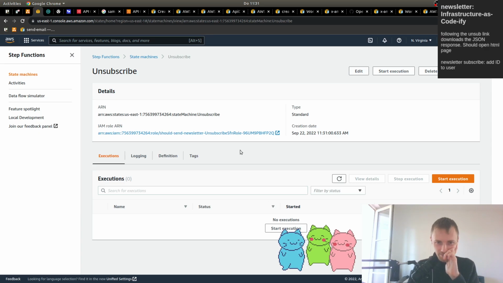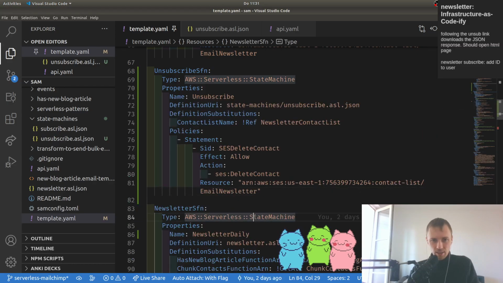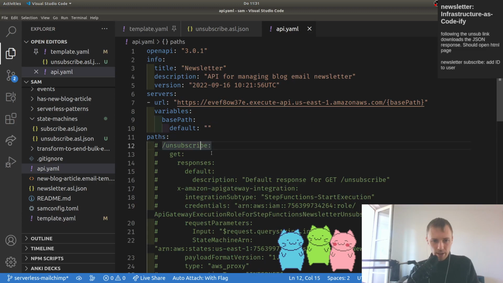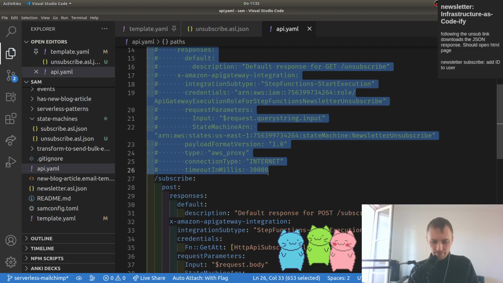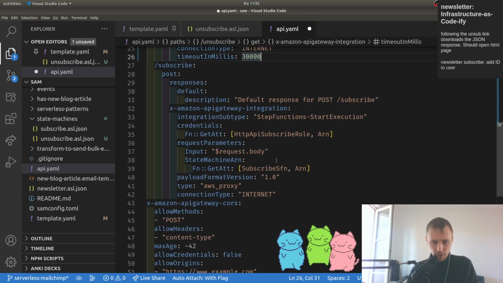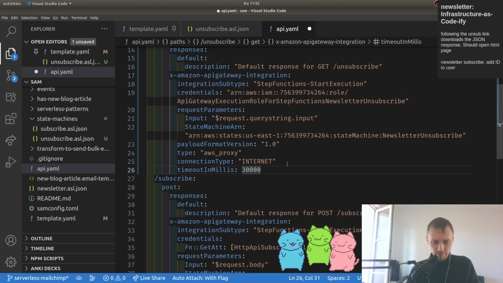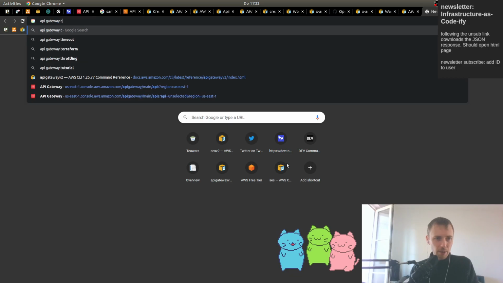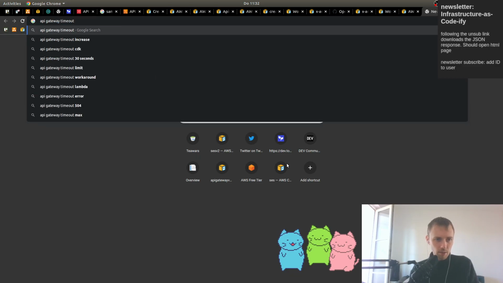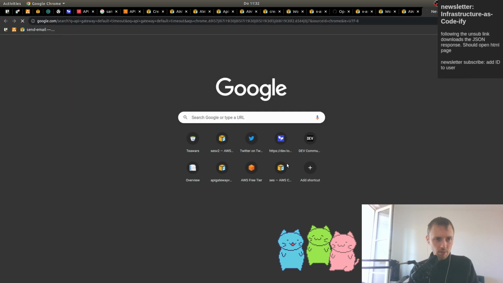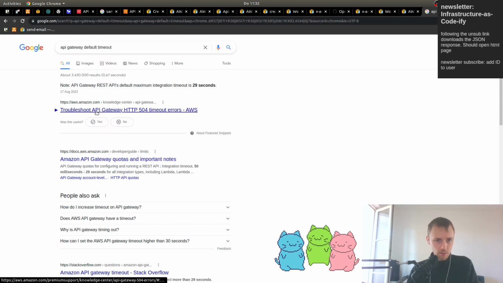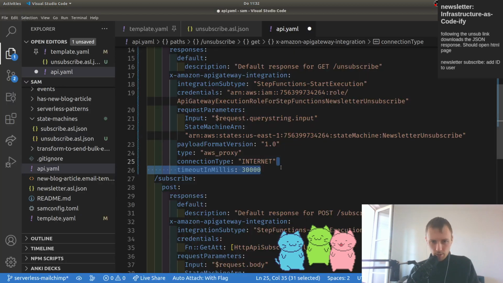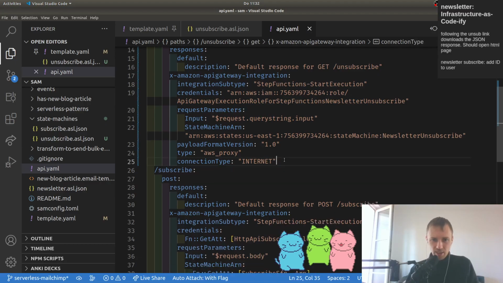I think it worked. I think that worked. We now have to allow unsubscription, like so. What is the default API gateway timeout? 29 seconds. Okay, we can get rid of this, I think.